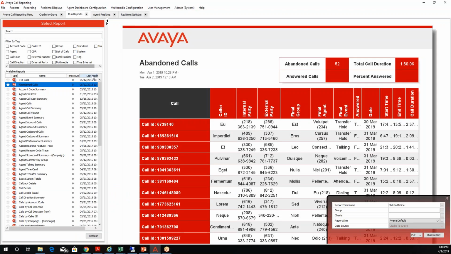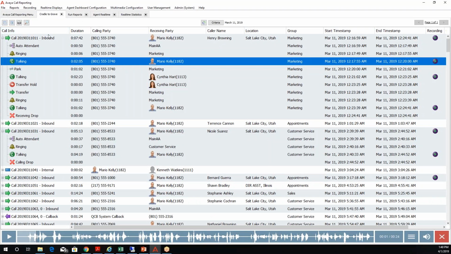There are actually over 60 standard reports that can run on a little bit of everything out of the Avaya IP Office. You can schedule those reports to run automatically, and then you can verify the data or drill down into your data within Cradle to Grave.